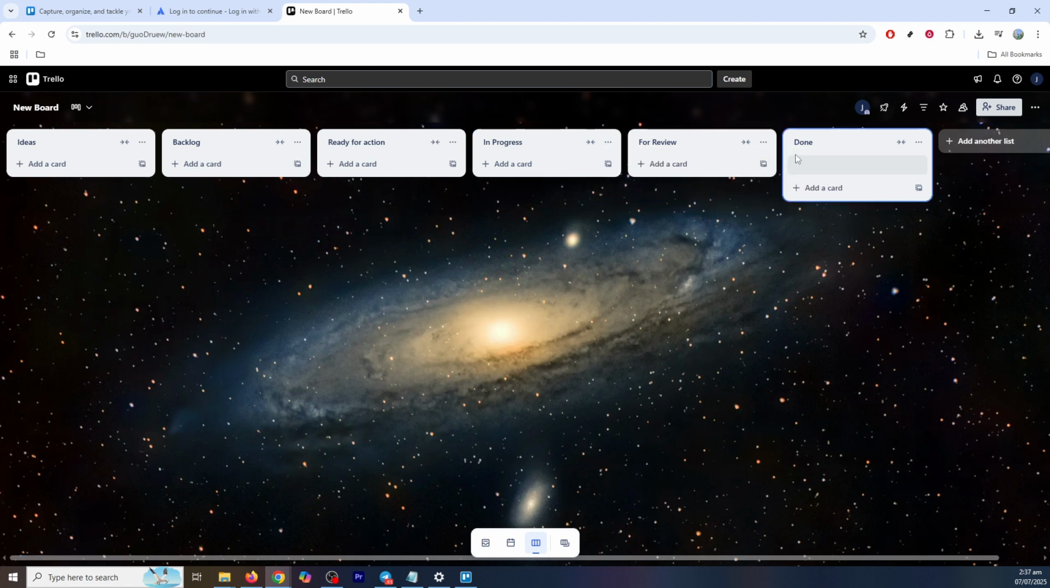By incorporating this simple yet effective structure within Trello, you can effortlessly streamline your project management and enhance productivity. Don't forget to explore the additional features Trello offers, as it can be tailored even further to suit your specific needs.